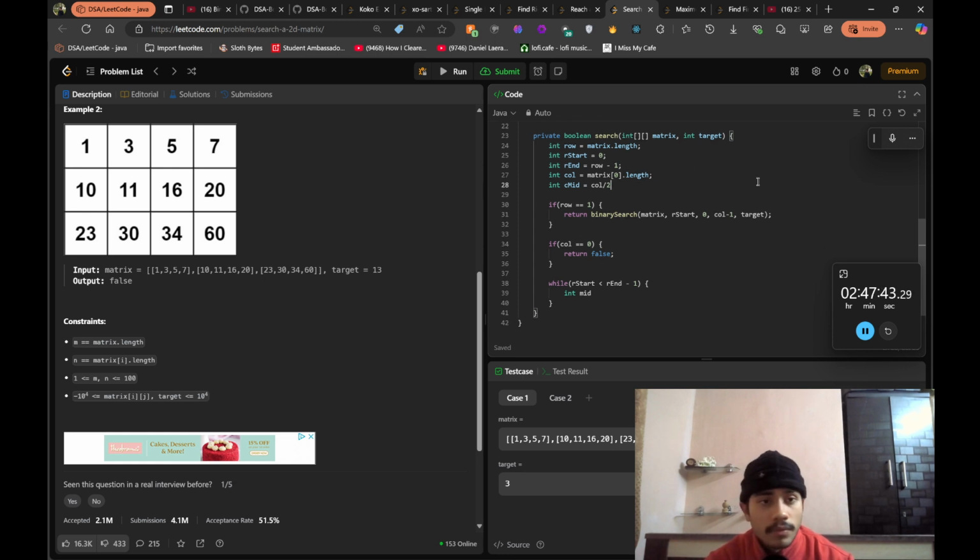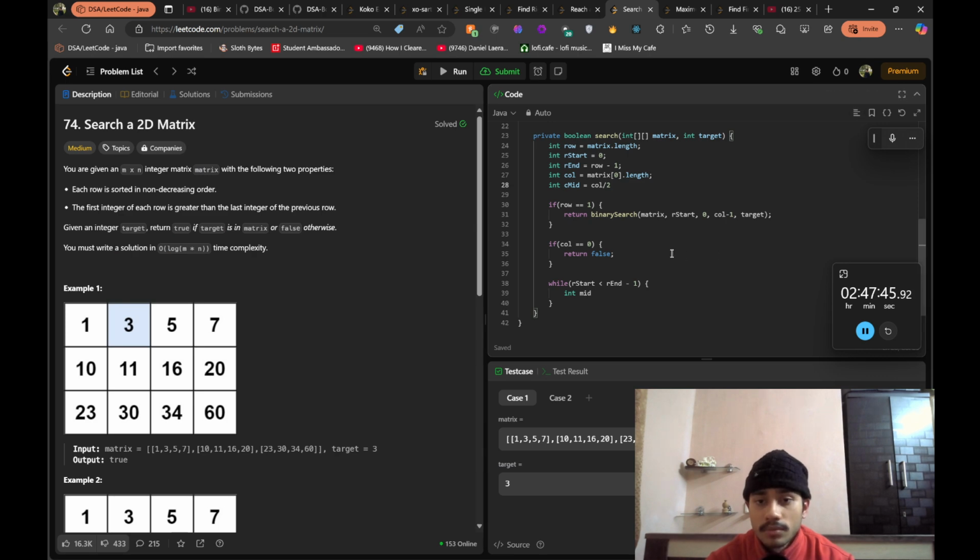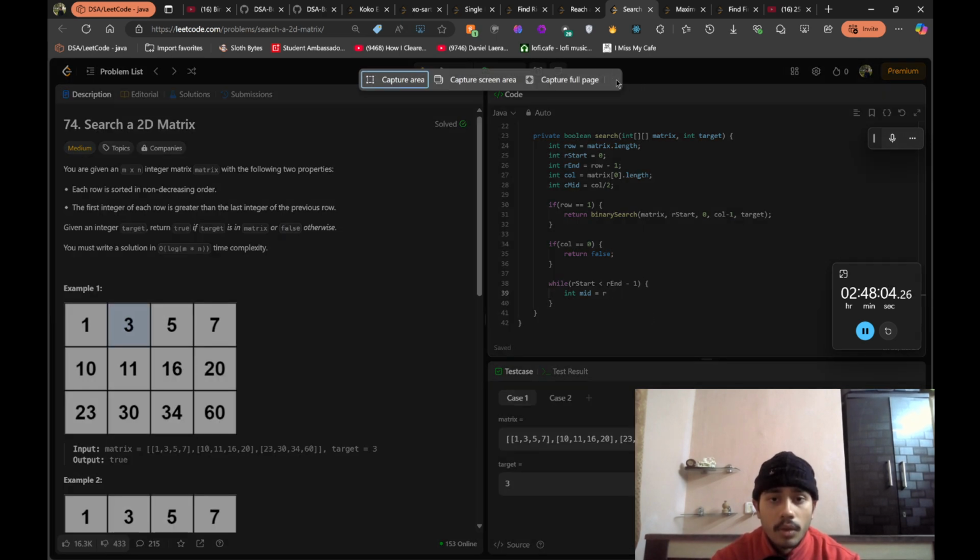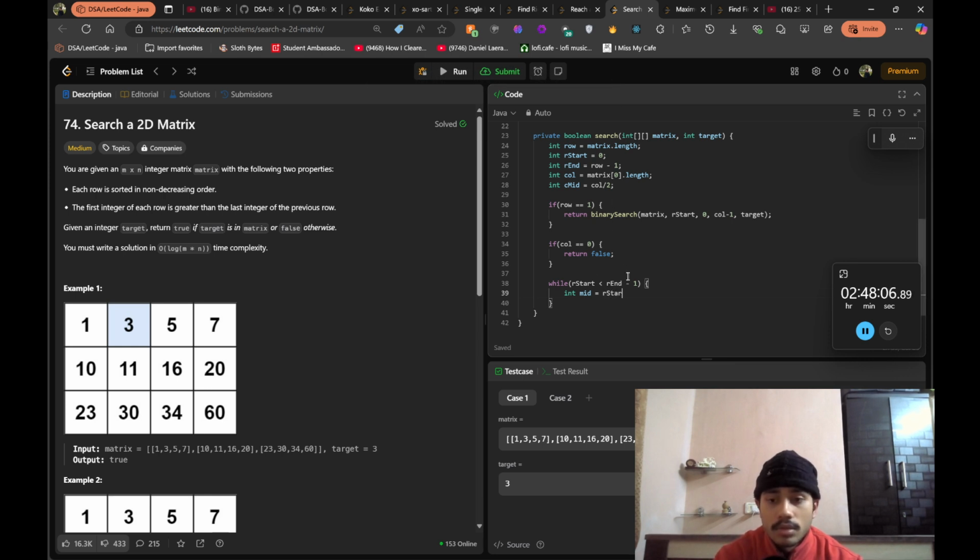Let's see if it gives an error, like data overflow or something. What's that called? I don't know. Something like overflow when the space is not available. So int mid can be r start plus r end minus r start by 2.